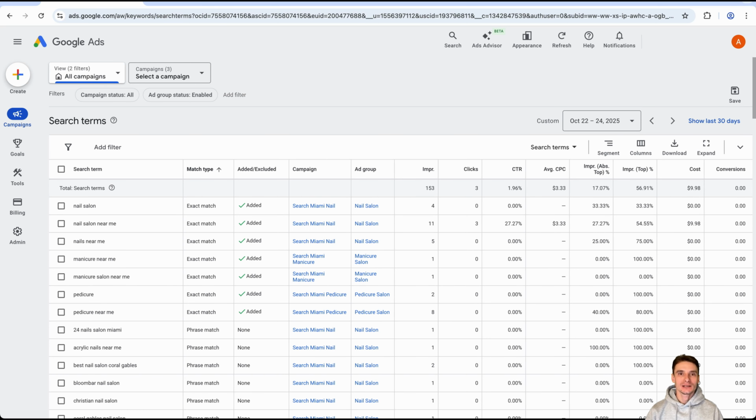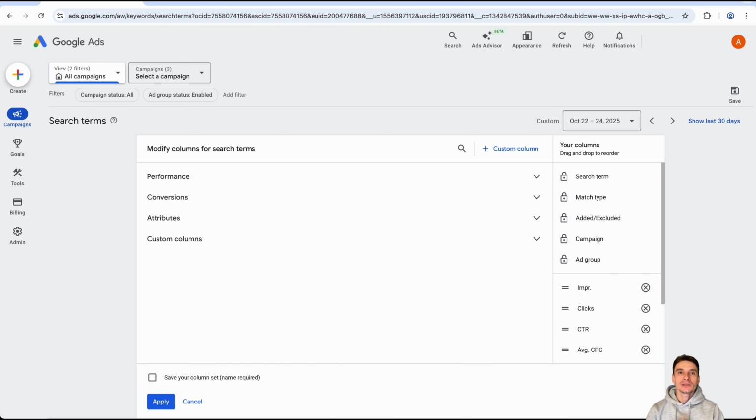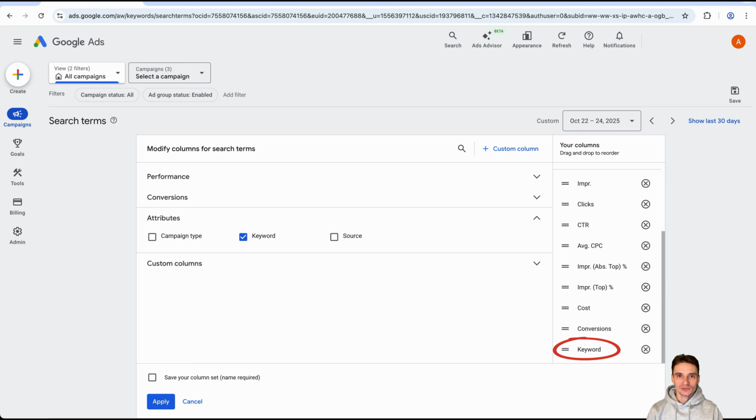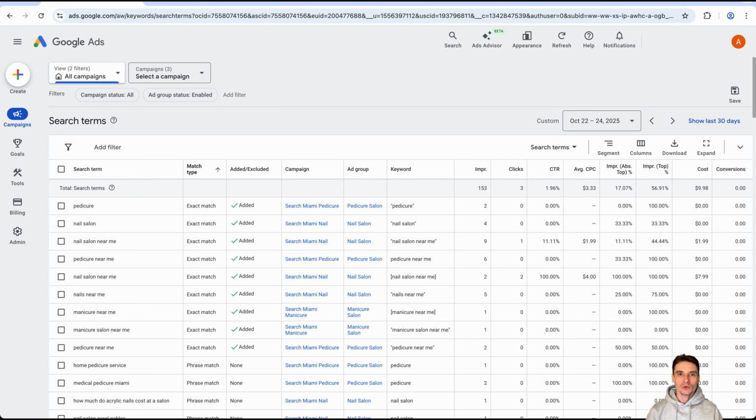Okay, let's add another column that's important for clarity in this lesson. Click columns, then custom. Here we're interested in the attributes section. Open it and select keyword. It got added to the very bottom of the list on the right. I'll move it to the very top. Click apply. Now we have the keyword column, and we can correlate exactly which keyword triggered the ad impression for each user search query.